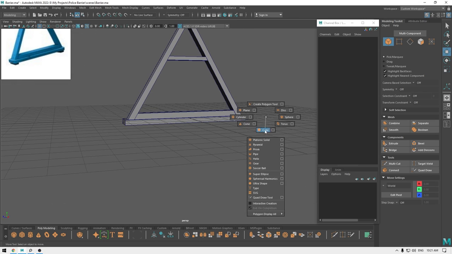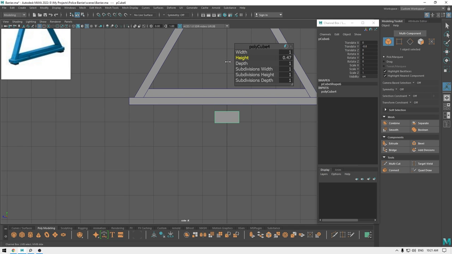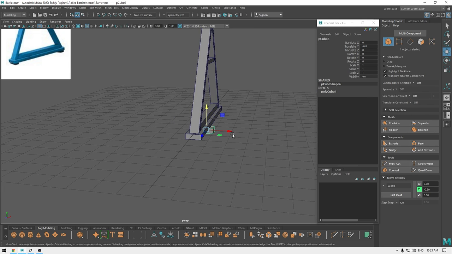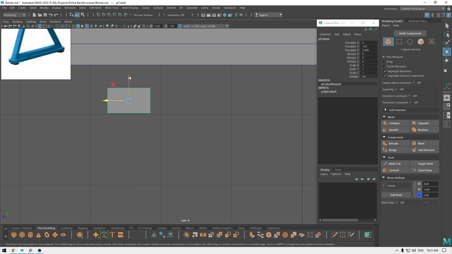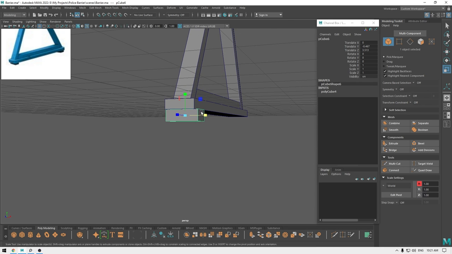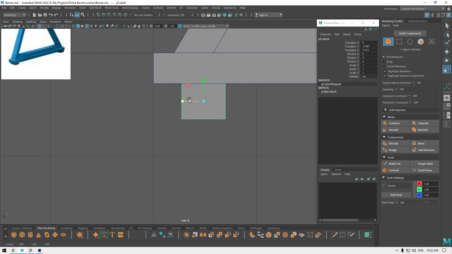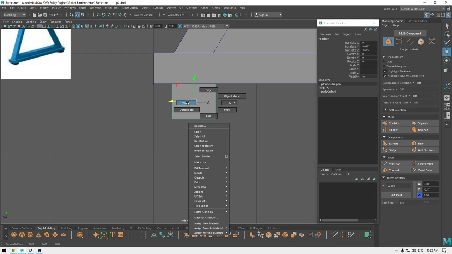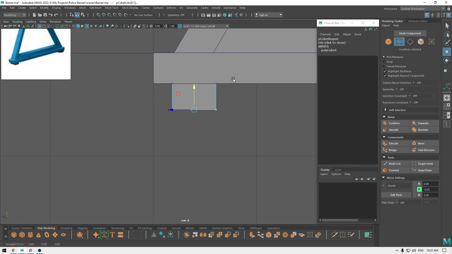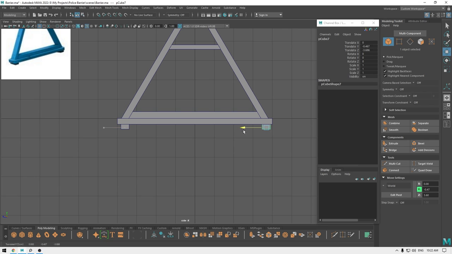And for these two I'm going to take a new cube and go to right view, pull it down, decrease the height, depth, and place it here. Go to vertex mode and let's pull these vertices up just a little bit and these ones down. Select this one and create a duplicate, place it here on the other side.